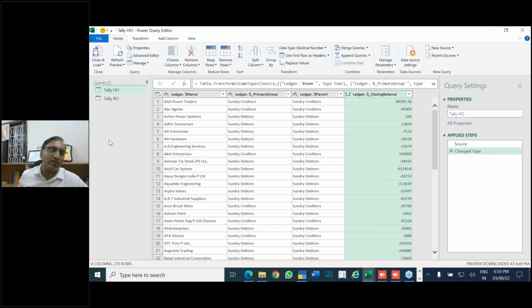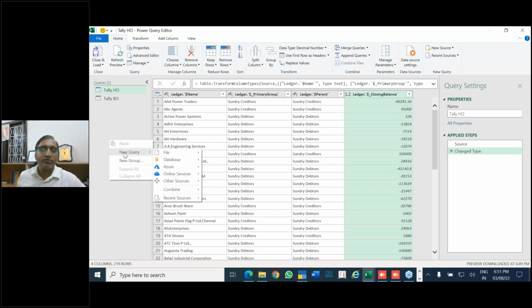Just right click here, select New Query, then Combine. We are going to merge. Ledger names are common, so you have to ensure that the ledger names are common. That is very important. Then Merge Queries as New.